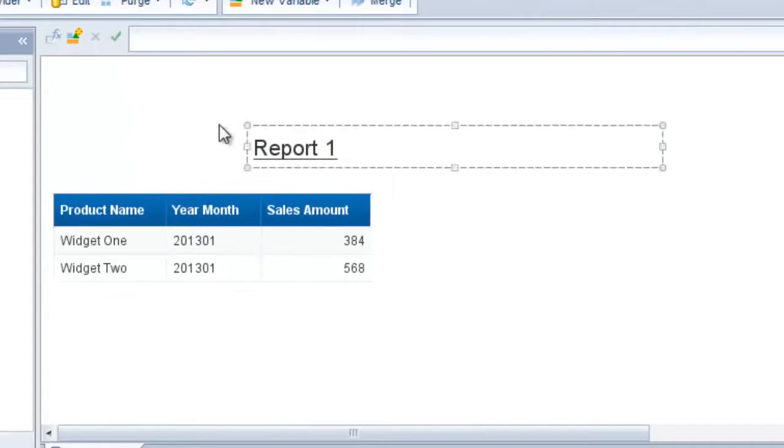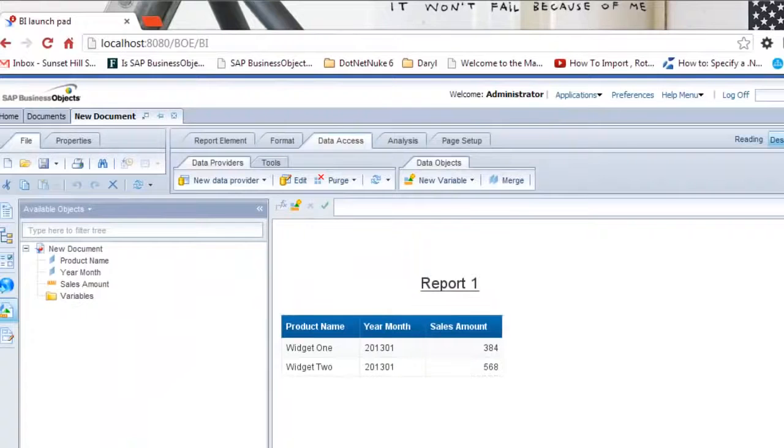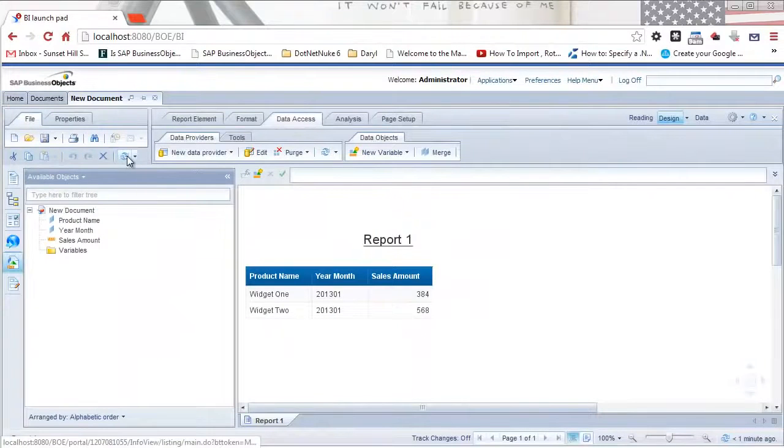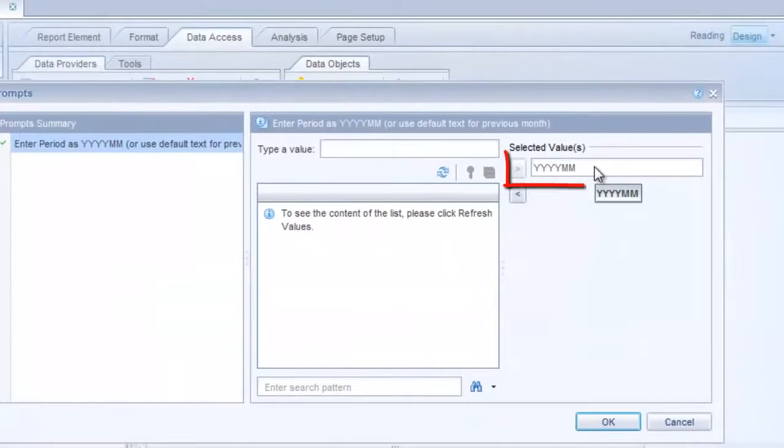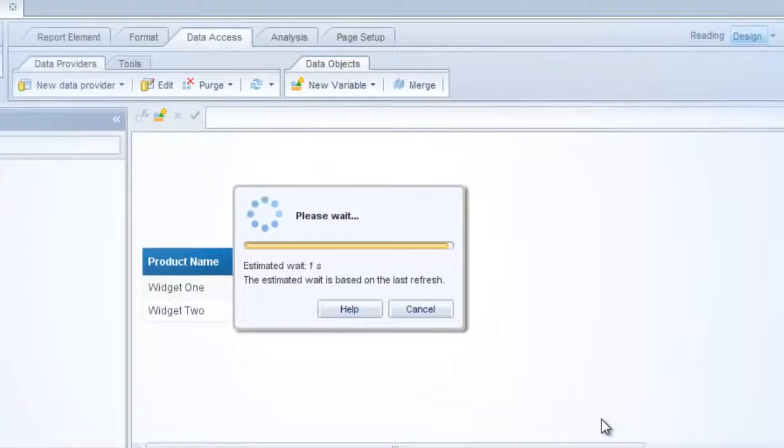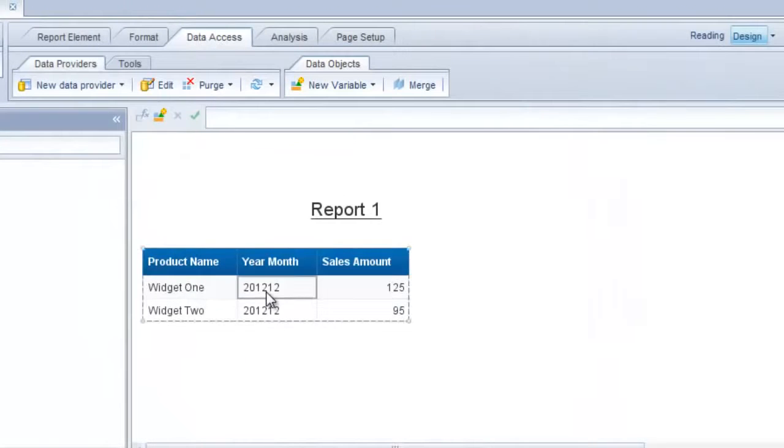returned. Now if I refresh this query again, I'll click the refresh icon here. I'm going to leave the default value for the prompt. Because I'm leaving this as YYYYMM, I expect to see results for December 2012. Let's see if that's the case. And indeed, we only have results for December 2012 because the prompt was not changed.